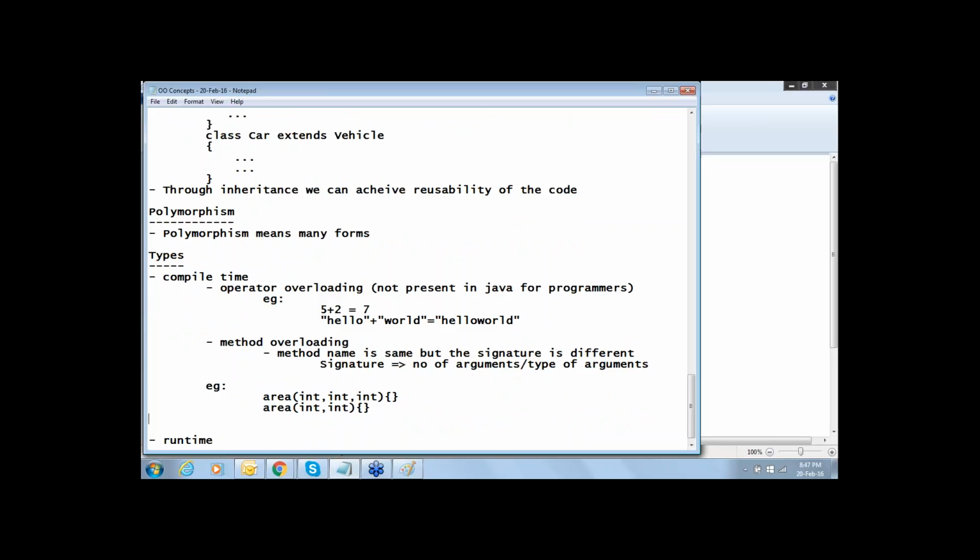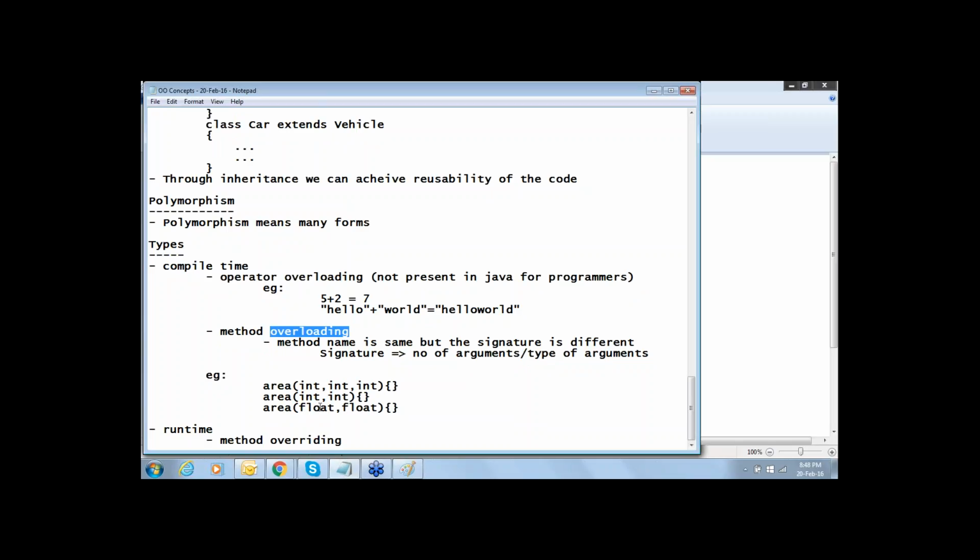I take one more method area, same name, but I pass 2 floats. So the second and third are different in the type of arguments; the data types are different. When they differ in either the number of arguments or the type of arguments, we call it overloading. Method name same, but arguments different. Clear?